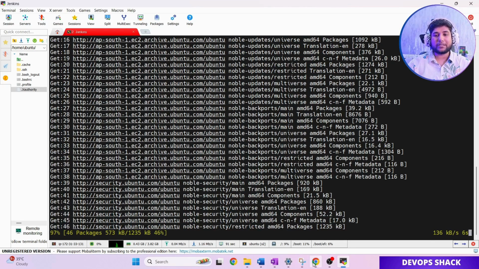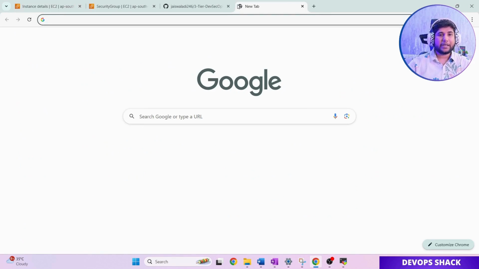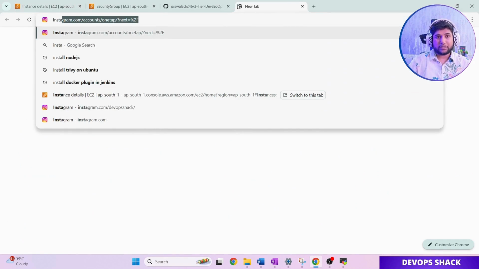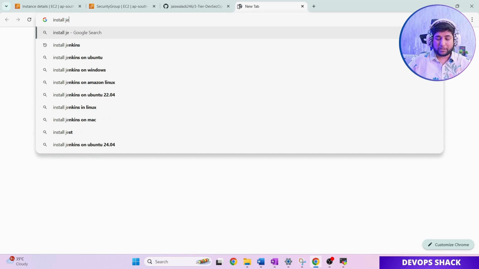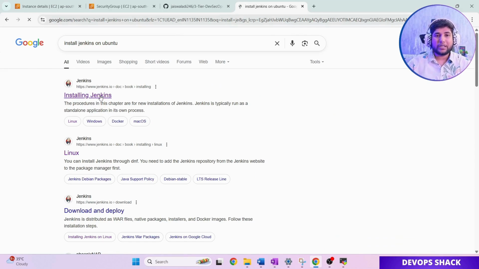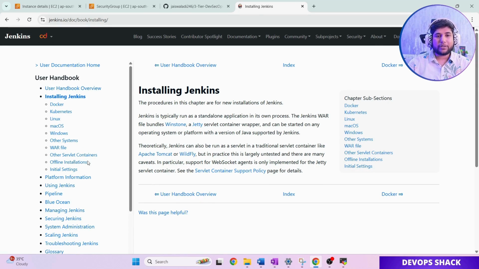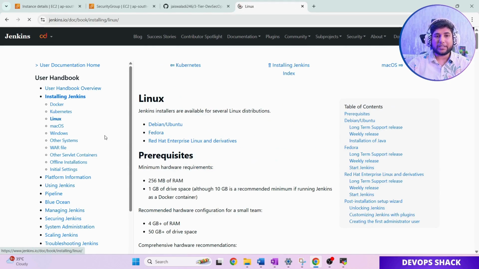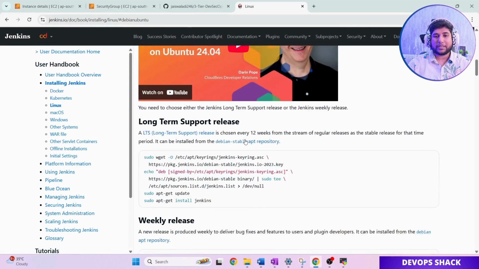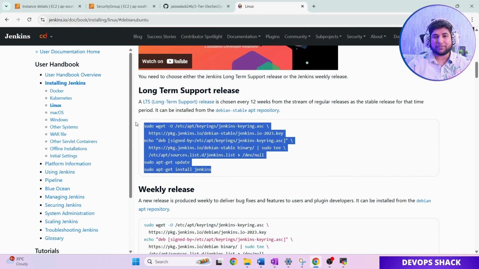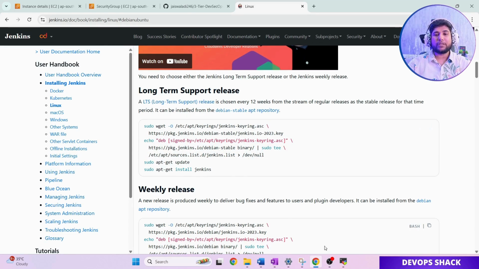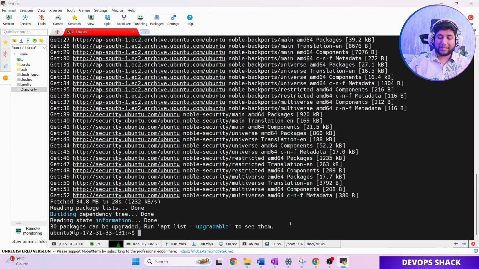Okay, so meanwhile this is happening, we can go on browser, and here we can search install Jenkins on Ubuntu. Click on the first link, and on left side you can see there are multiple options available. Based on wherever you want to install, you can select. So for us, we are going with Linux, since we are using Ubuntu based machine. So we'll click on first, and here we have the set of commands that we need to run, right? So before we run it, we need to make sure we have JDK installed.